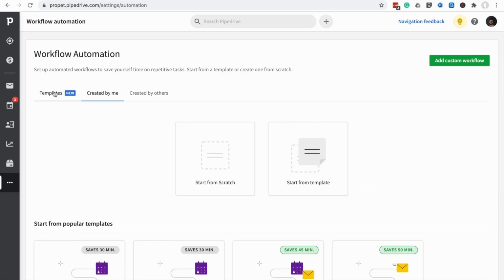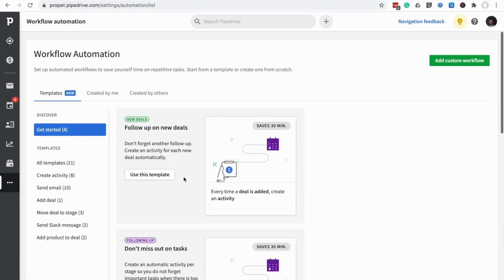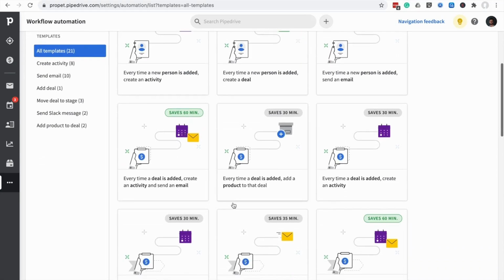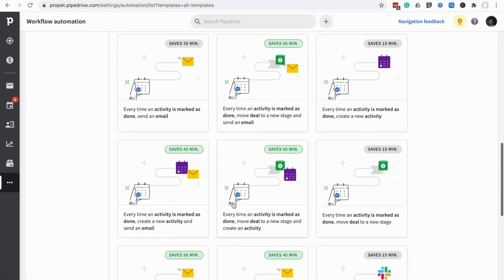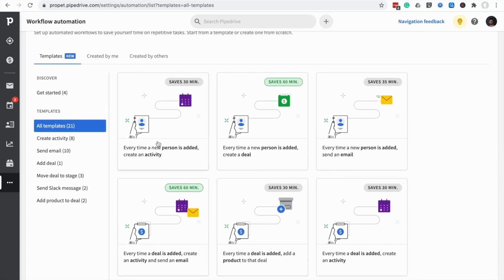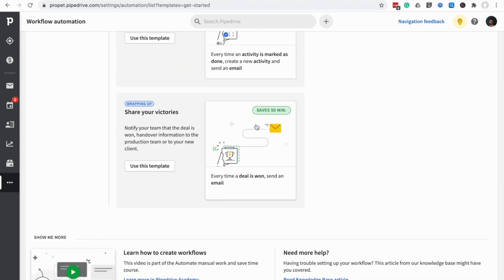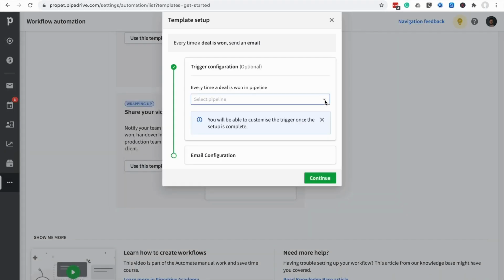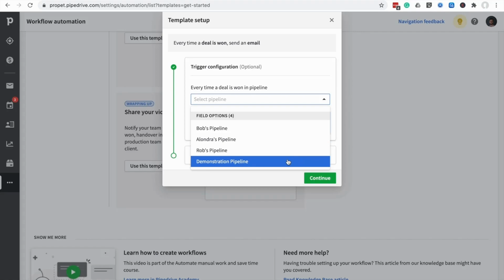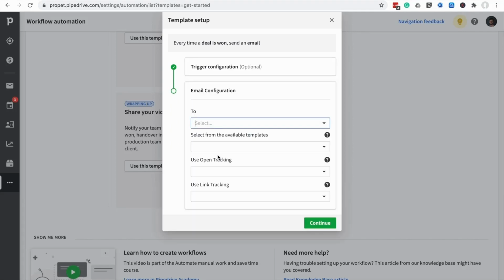Now here in Pipedrive, when I click on the workflow automation button, it comes up with all these different custom templates of automations. I would browse all the templates and spend some time looking at them. There are so many different things that you can do and save your team time with, so it's definitely worth taking a look at these. But the one that I'm going to focus on is sending an automatic email when your deal is won. A cool one here. Every time your deal is won, it's telling me to choose my pipeline. So I'm going to choose my pipeline, and then I'm going to configure the email.